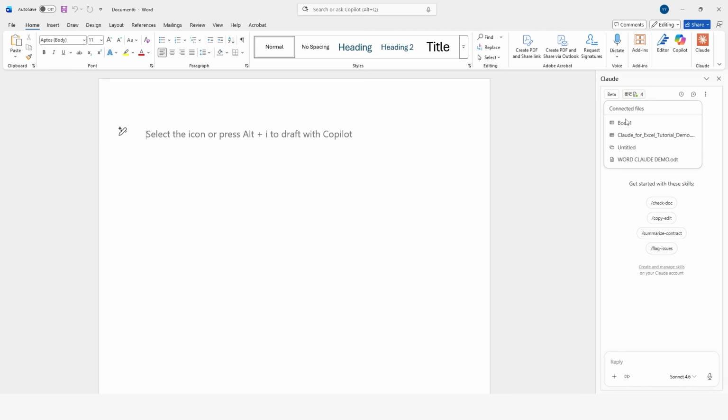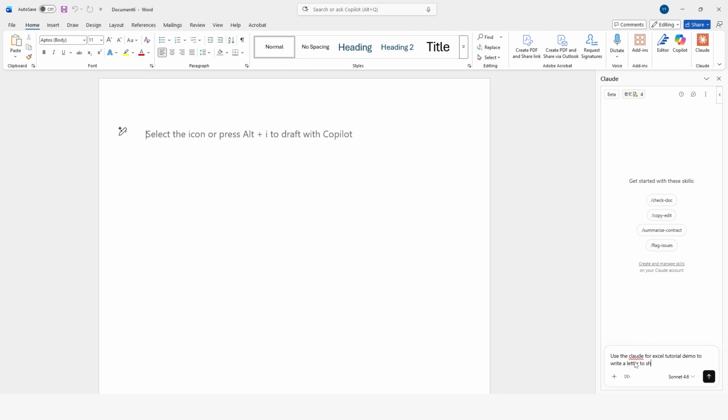And so now you can see I've got 4 things here, and you can see that the Claude for Excel tutorial demo, that's the exact file I need. And I'm going to say, use the Claude for Excel tutorial demo to write a letter to shareholders, letting them know exactly how the company is doing. Make it as formal and corporate as possible, and sign it with my name, Andrew Black.